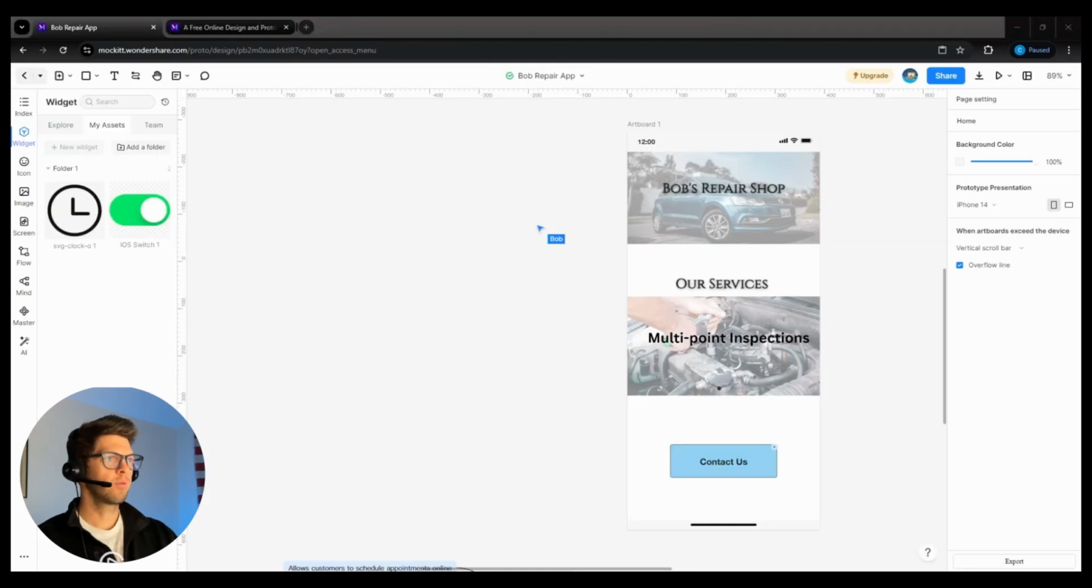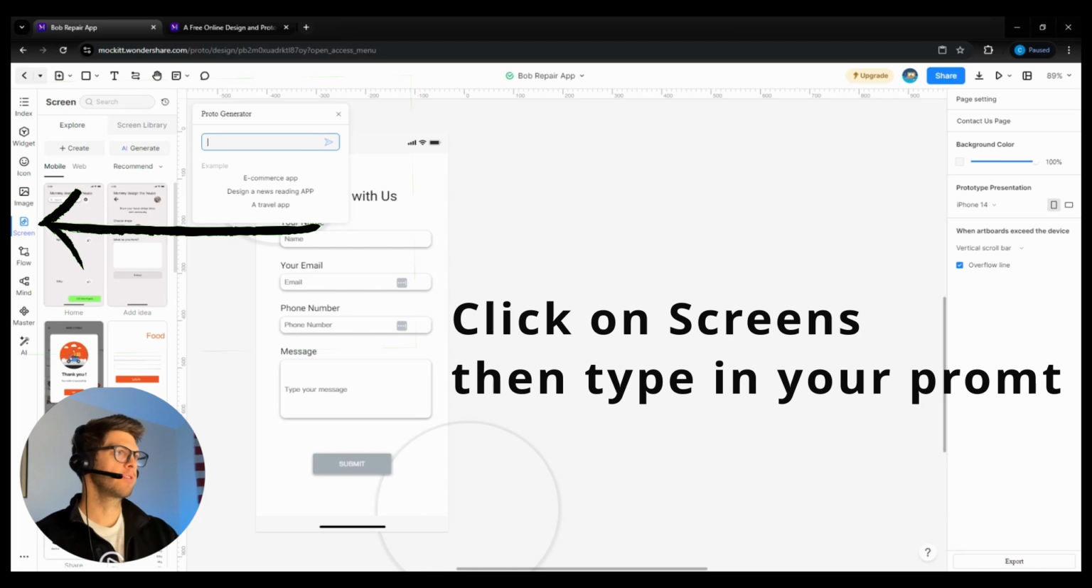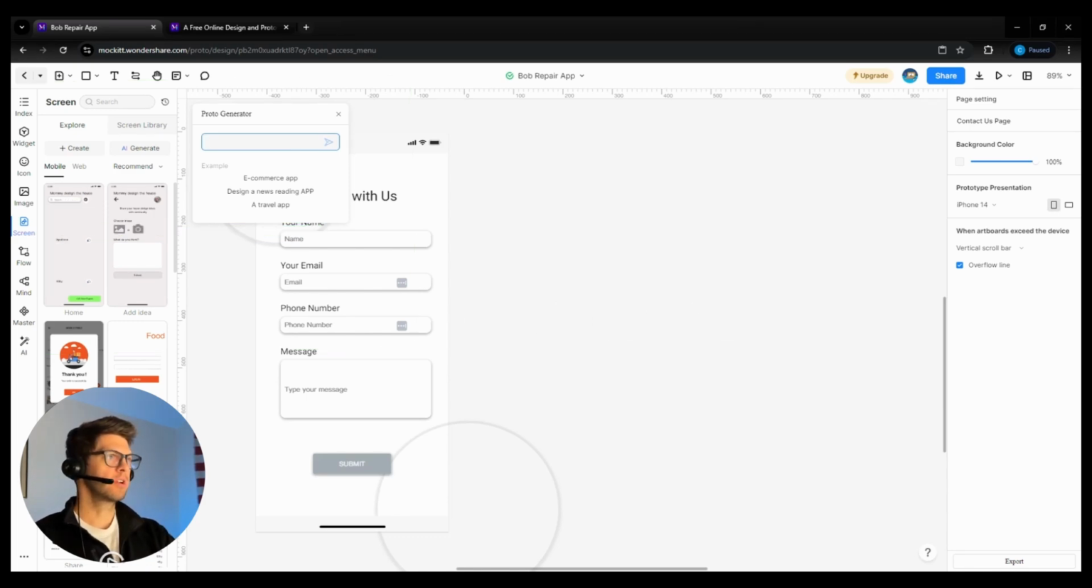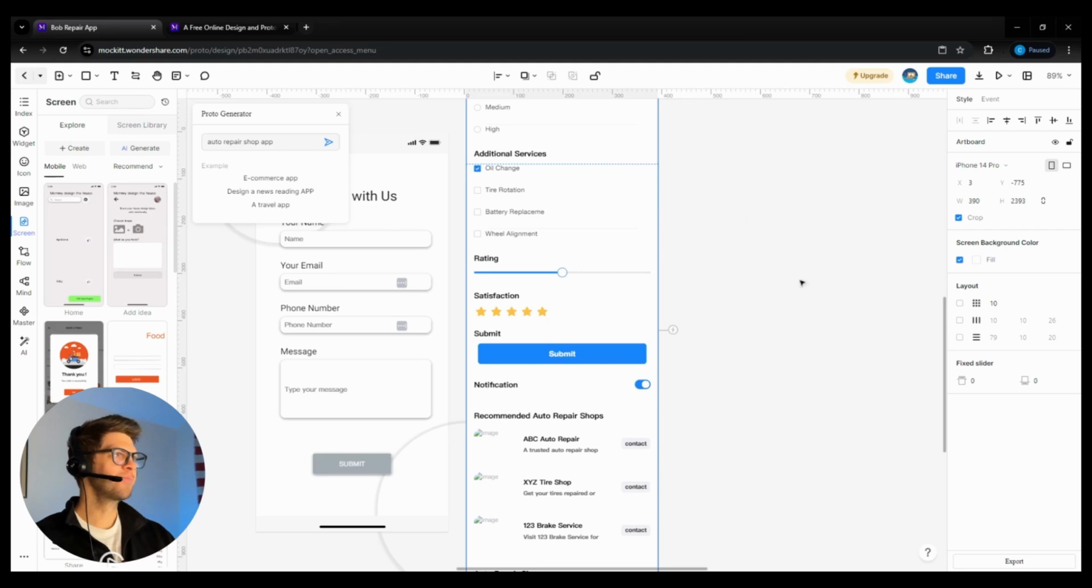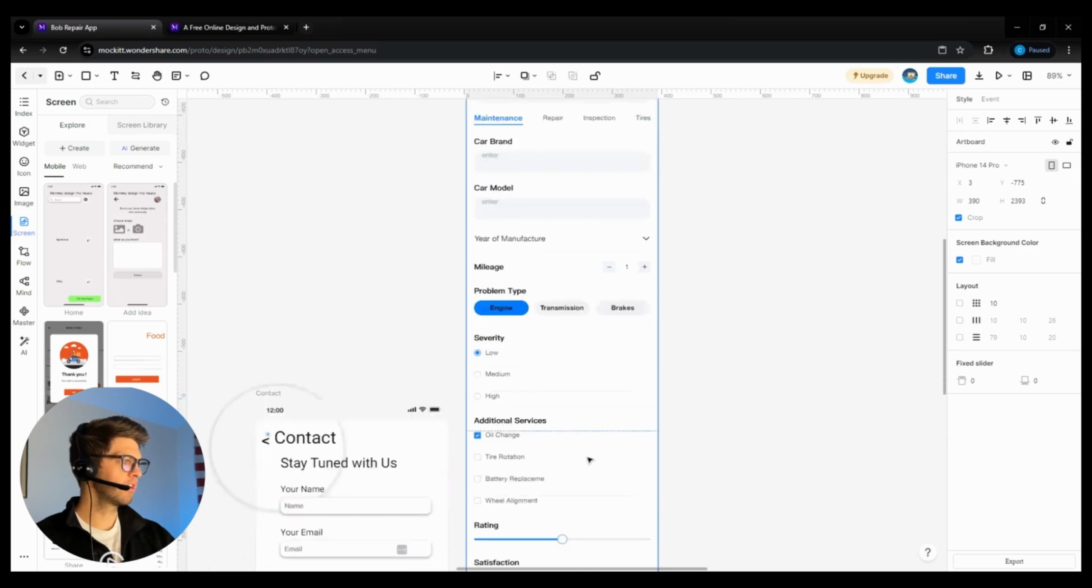All right, so we're going to try one more thing here, and that's build you a full app if you really wanted. So let's see if it can do a better job. We'll do an auto repair shop app. All right. So basically it just spits out one big artboard. Now this is pretty cool. It makes it all nice and themed. Really all you have to do is come in here and change it, right?